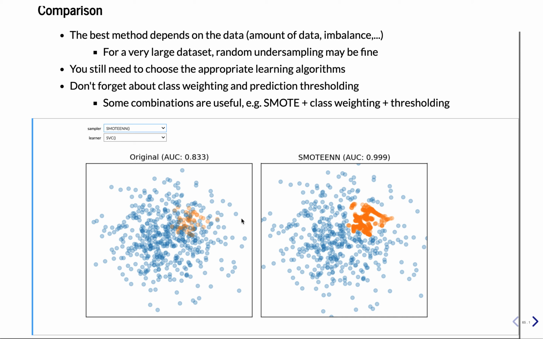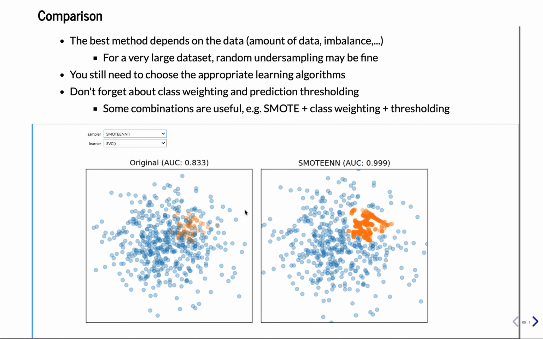So it's quite hard to predict which method is going to work well because it really depends on how clearly separated the negative points are, the amount of the imbalance, the amount of data points. All of these play a role, and it's quite hard to predict which is the optimal imbalance correction technique.